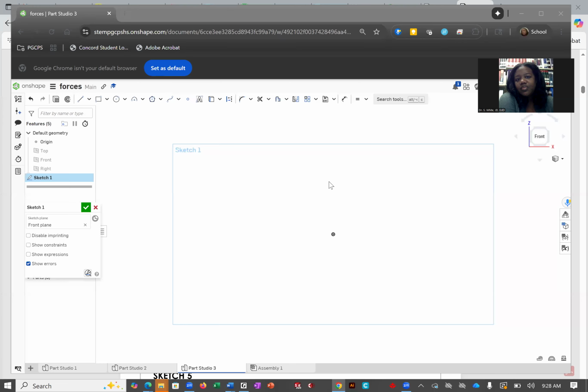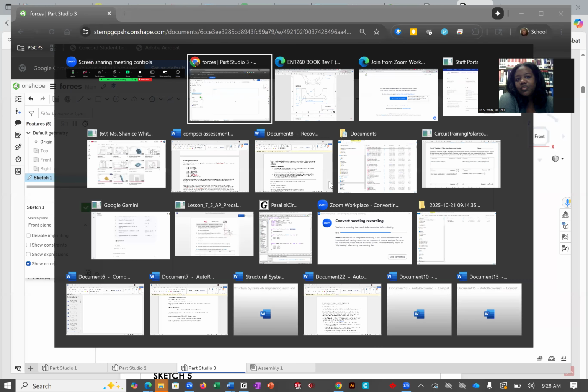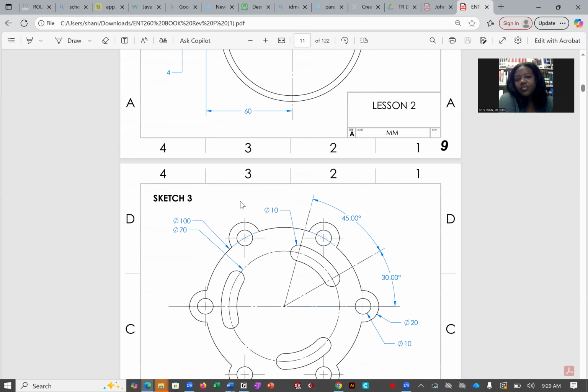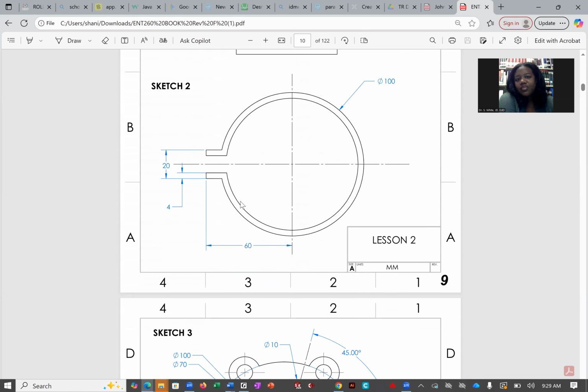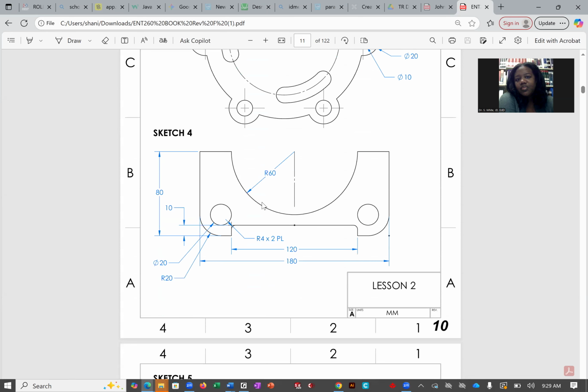Okay, everyone. So this video will be for lesson 2, sketch 4. And here we have symmetry. We have a couple of sketch fillets, and I'm going to use the mirror feature maybe once. So the overall width is going to be 180. Overall height is going to be 80.